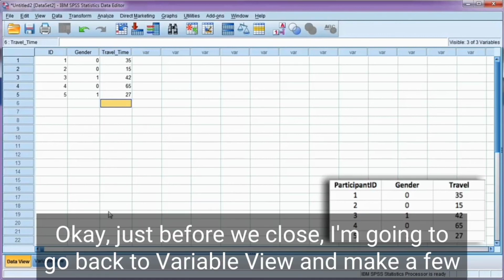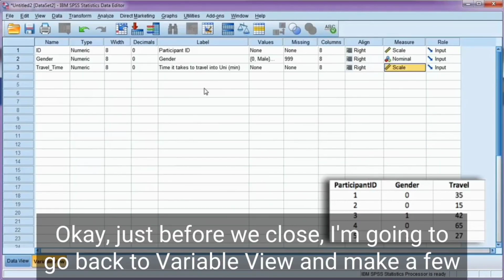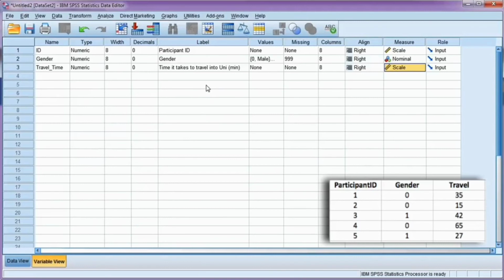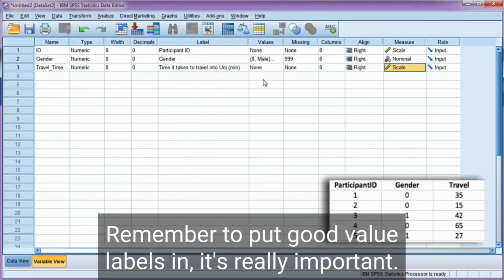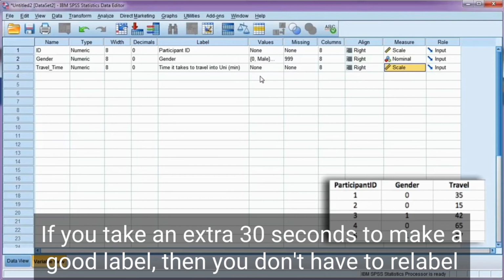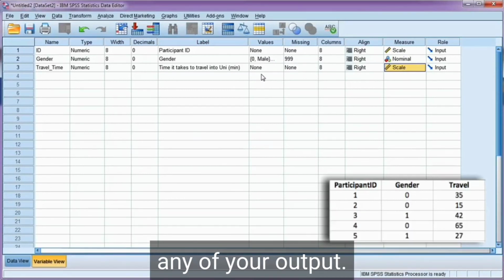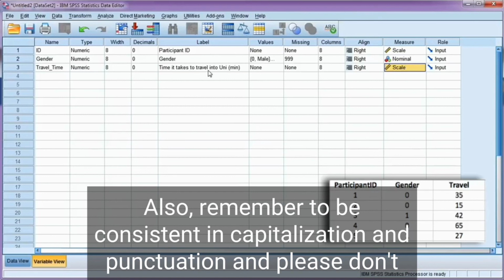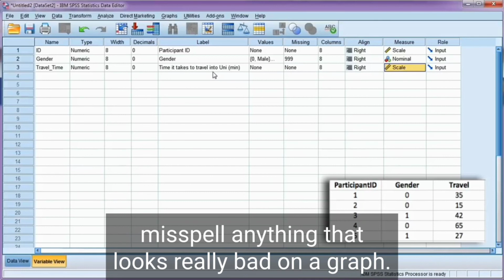Okay, just before we close, I'm going to go back to variable view and make a few pointers. Really important, remember to put good value labels in. It's really important. So the label, the value label, this is what will appear on all of your output. If you take an extra 30 seconds to make a good label, then you don't have to relabel any of your output. Also, remember to be consistent in capitalization and punctuation, and please don't misspell anything, that looks really bad on a graph.